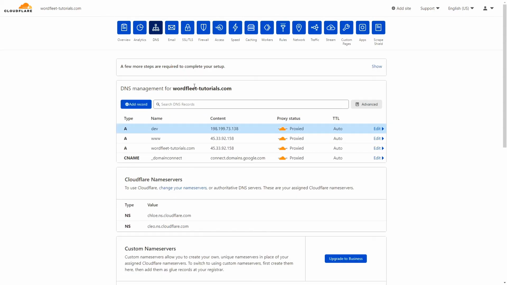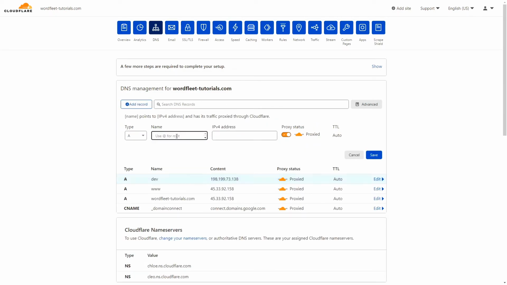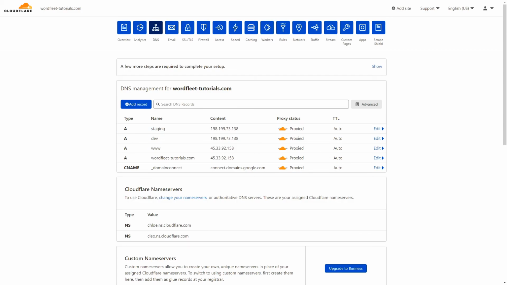And finally, perhaps we want a staging. So let's do that one very quickly. Staging.wordfleettutorials.com. Again, we can use our IP address for our development server. Save that. And there we go. We now have domain name routing set up for all of the sites that we think we would use.